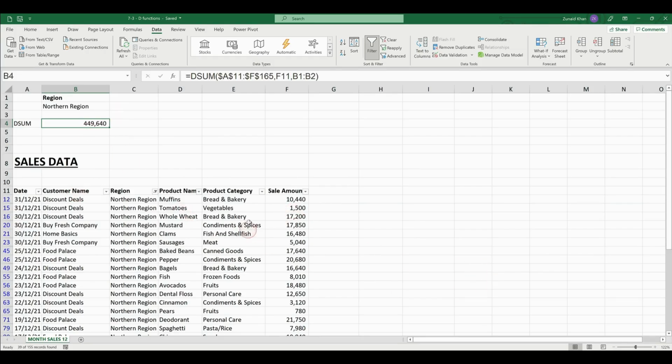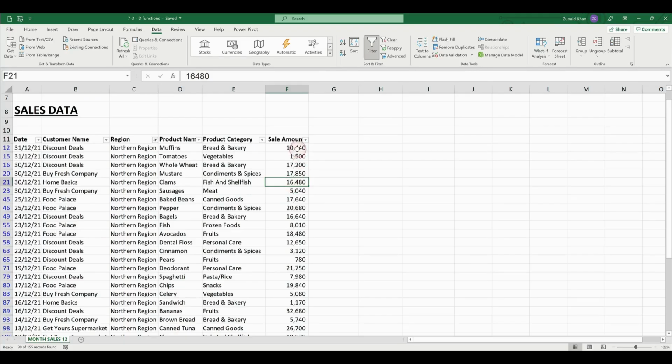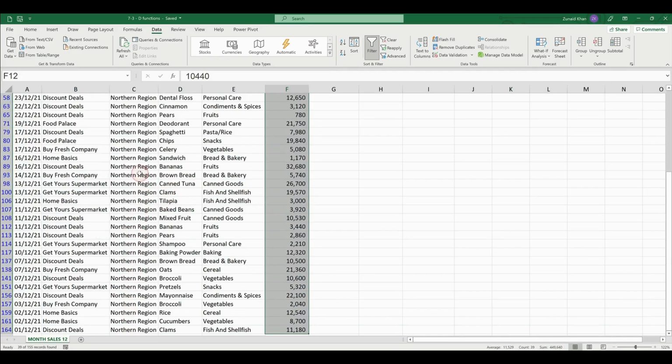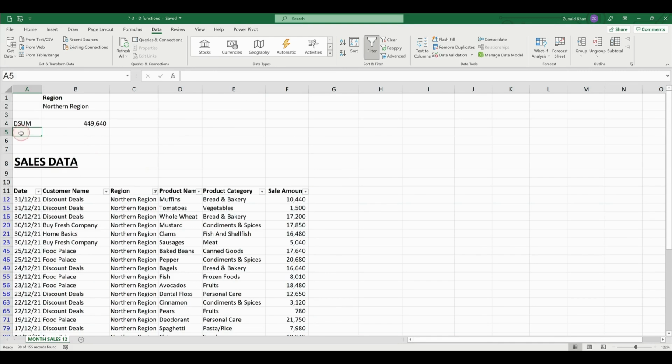The other thing you can see on this particular listing, if we highlighted all of these cells here, there's also 39 of them. So that means that there were 39 different sales in the northern region. You can see these are all northern region here. So if we use the DCOUNT formula, the DCOUNT formula tells us how many line items there are in the database that meet the criteria.